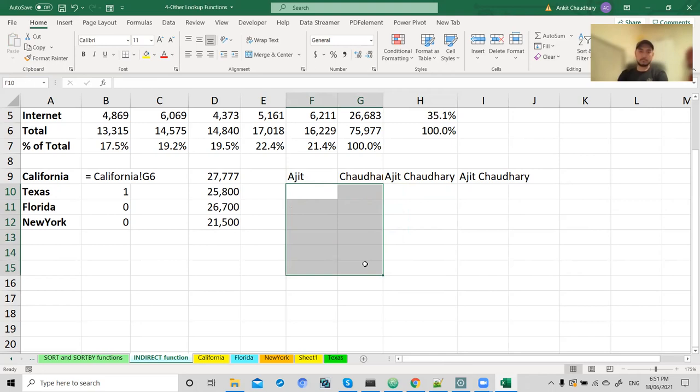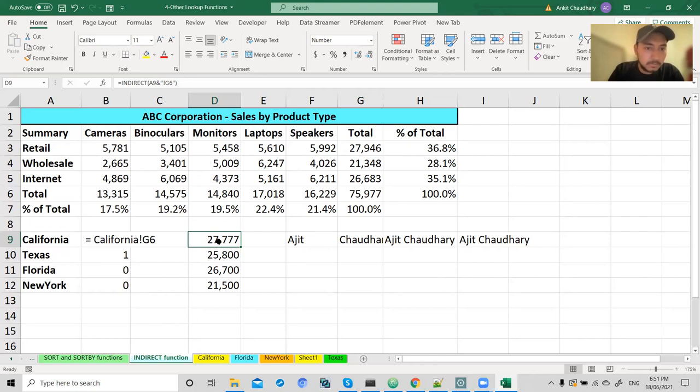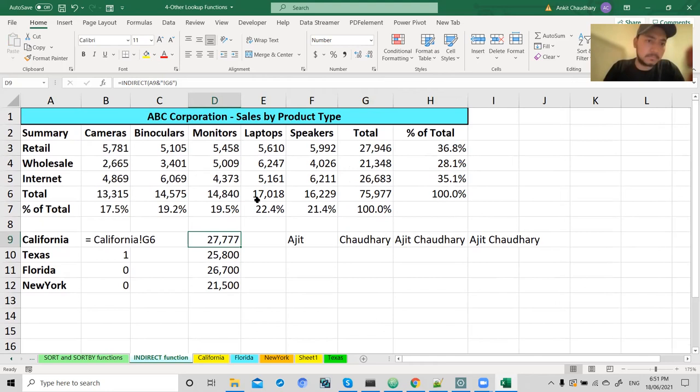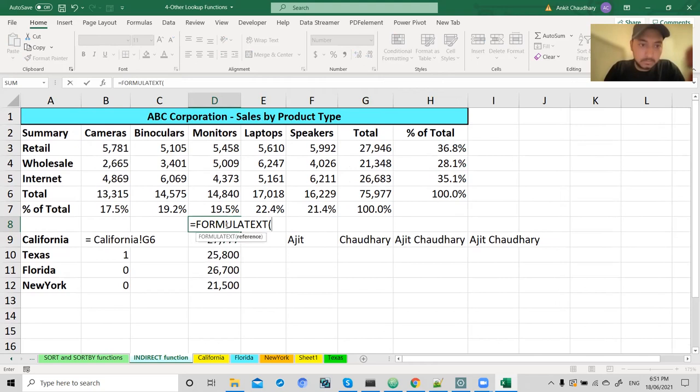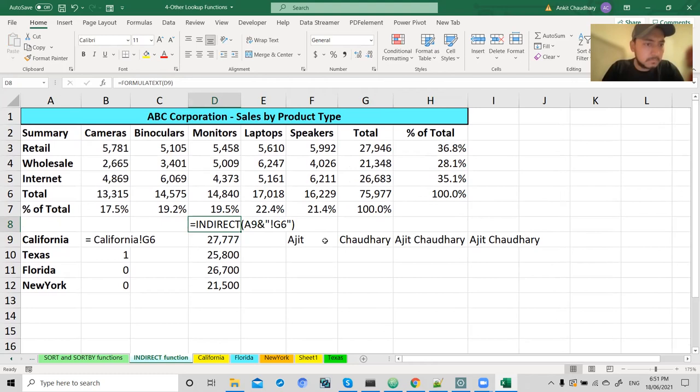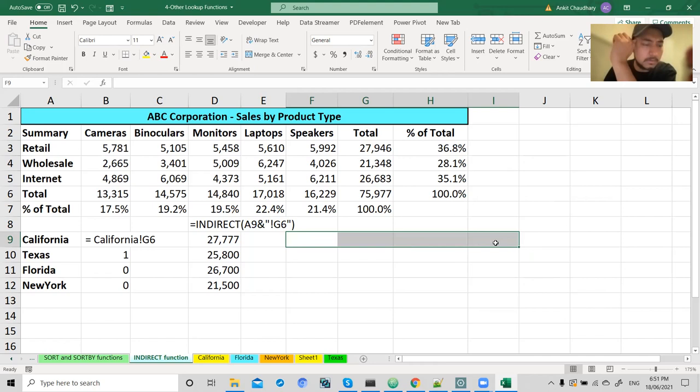Okay, is indirect working for you? No, it's showing some kind of error, but I'm trying to do concatenate. Yep, concatenate is working. Indirect says the formula contains an invalid reference. What's an invalid reference? Do you want to share your screen? Yes. Okay.